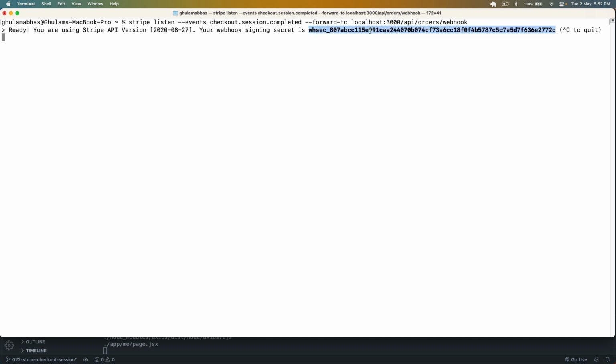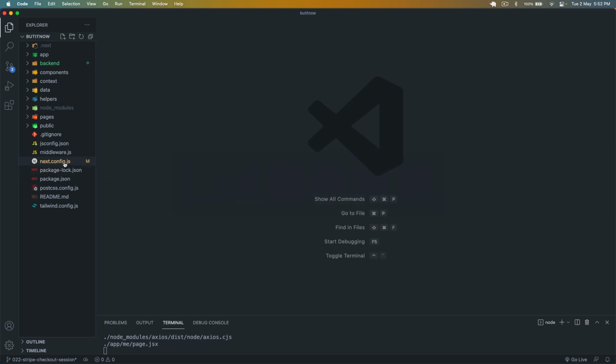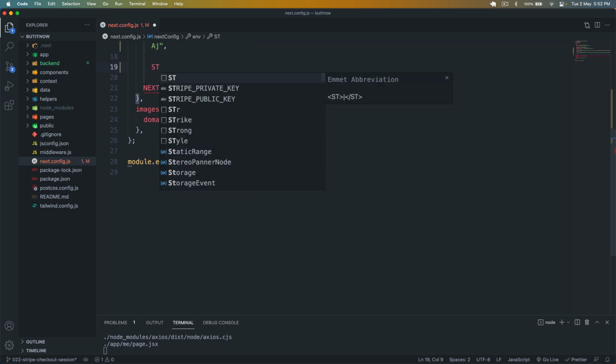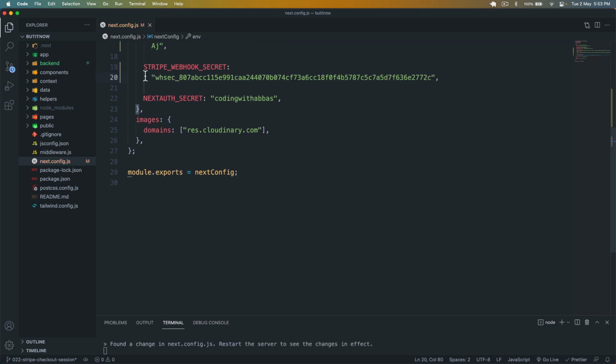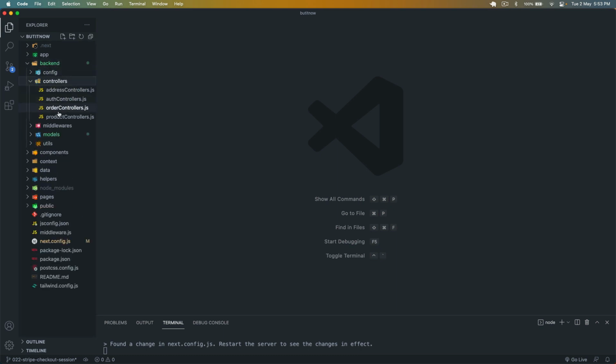So I copy that from here, then I go back to my VS Code, open my next.config.js, and here I will add STRIPE_WEBHOOK_SECRET. I paste that here, press Command S to save it, and now we have added this in our env file, and we have set up our webhook. Okay, so now let's create our webhook controller function. I go to my backend, in the controllers, in the order controllers.